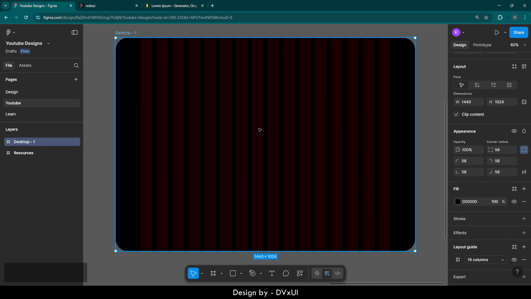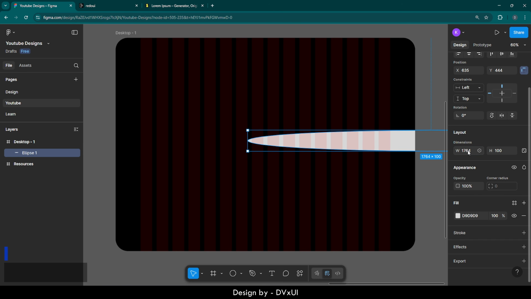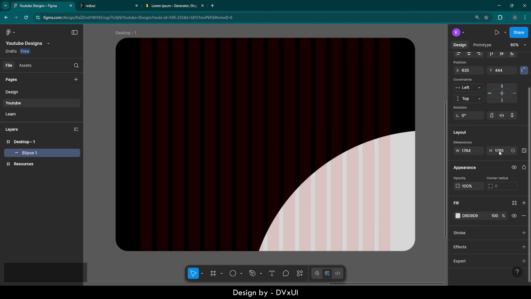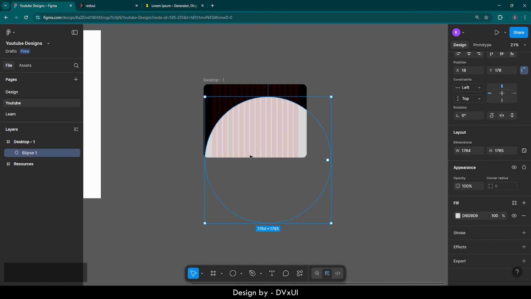So I'm going to design a circle. Not a small one, but a very large circle. So hit O on your keyboard, drop a circle. The dimension for the circle is going to be 1764 in the width and in the height as well, 1764. So it will become a circle, a big circle, as you can see.